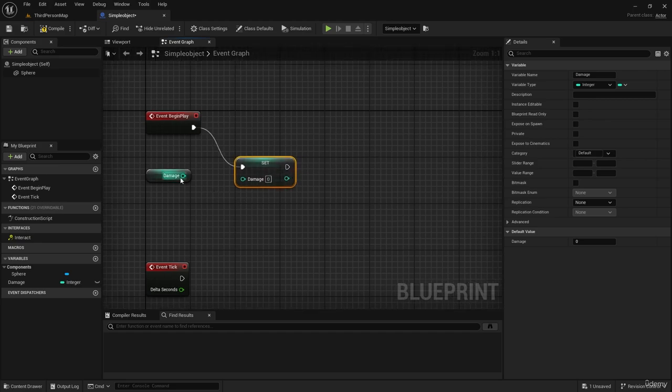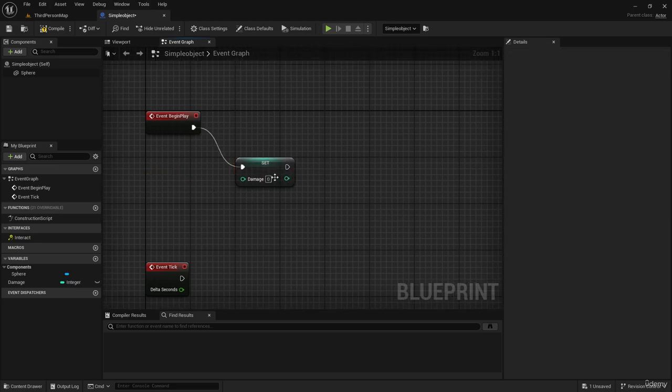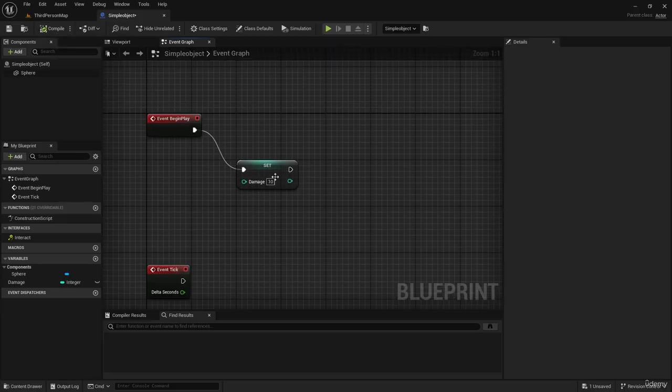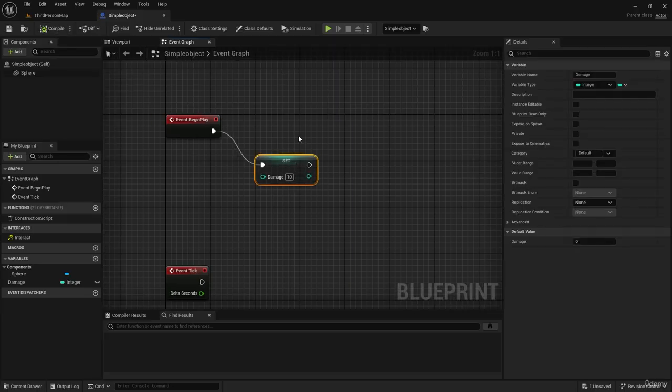So for damage, I'm going to set the value. Here I'm going to set it as 10, and you know that, compile. That's all. Now the value is set to 10. So this is how you change the data of the variable.